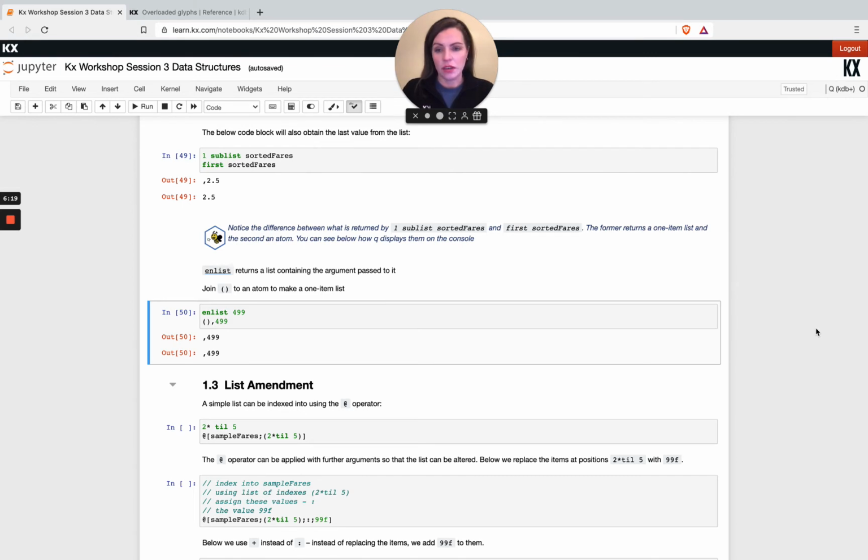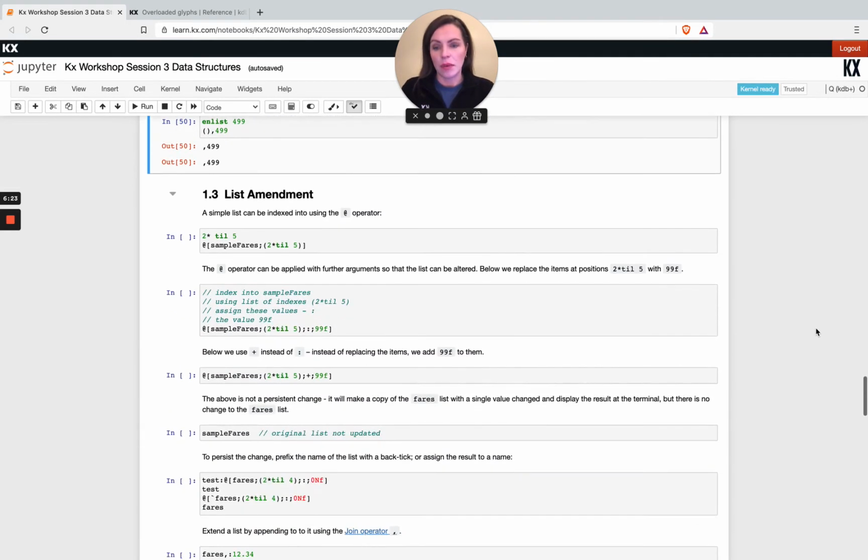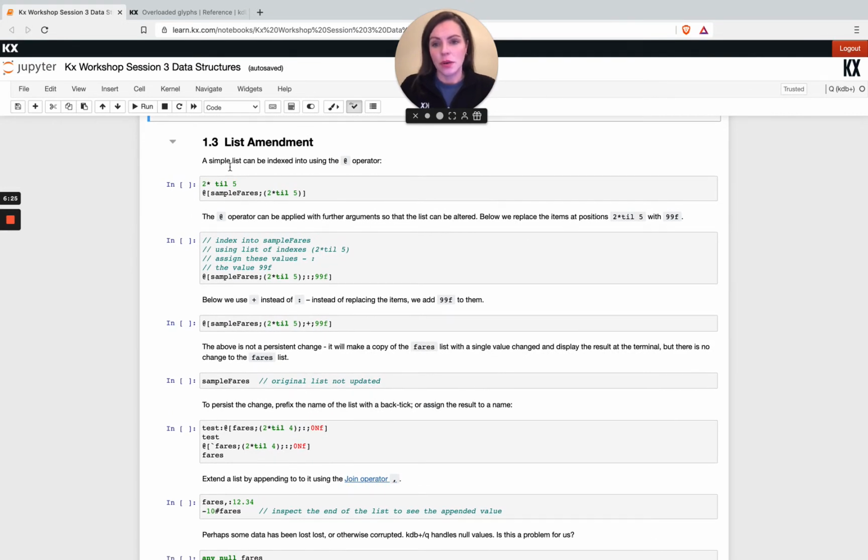So now we've had a look at a few of the handy keywords related to lists. Let's have a look at list amendment. So say we want to change a value in our list. With QSQL, we know we'd use update. We've seen that. We could update our table that way. If we're using a list, we have to use slightly different notation.